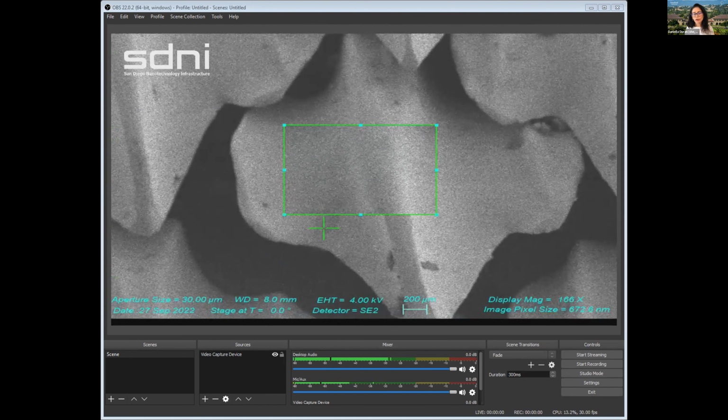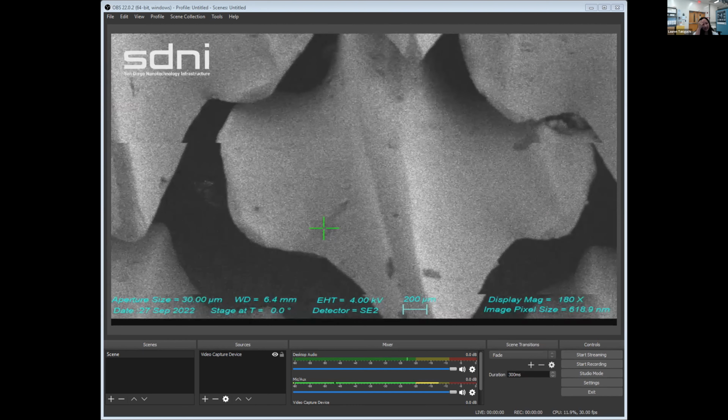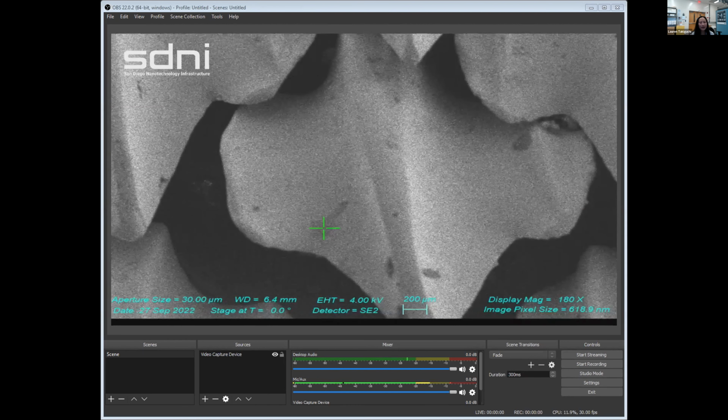So does having to sputter coat them degrade the samples at all? Is that one of the limitations of a high vacuum SEM? Yes, it's definitely a limitation, but there's others.